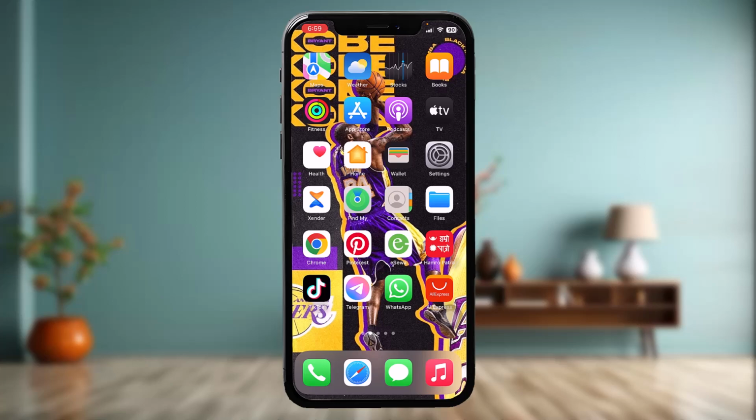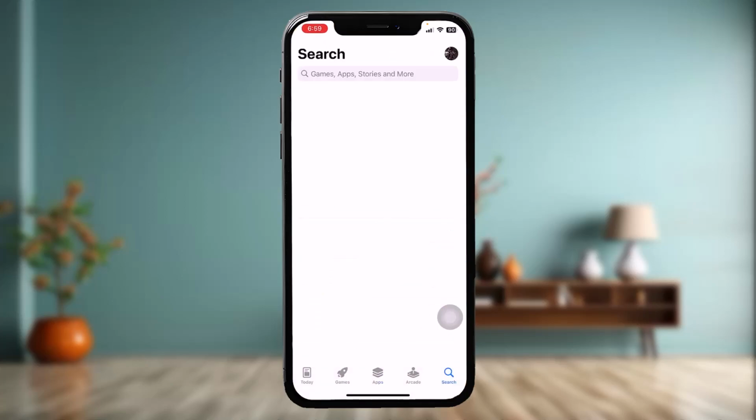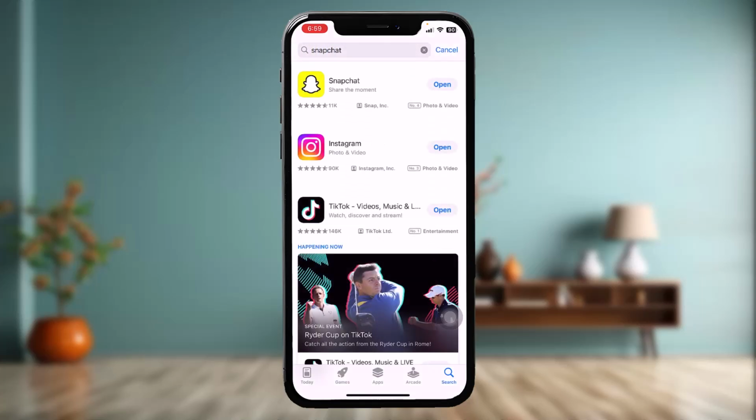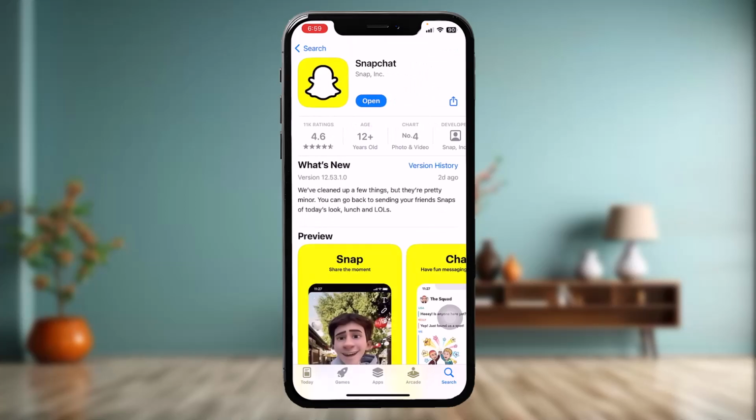And if that still doesn't fix the issue, then what you can do is head over to your App Store, tap on the search icon on the bottom right corner of the screen and then tap on the search bar and then type in Snapchat. Once it loads, tap on the app and check to see if the app needs an update or not. Sometimes the older version also might be causing the issue that you are facing, so simply updating the app will fix the issue.